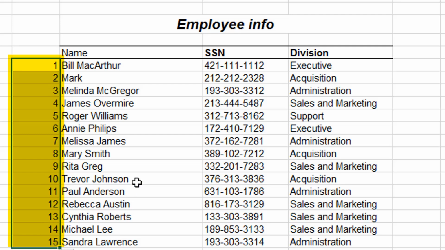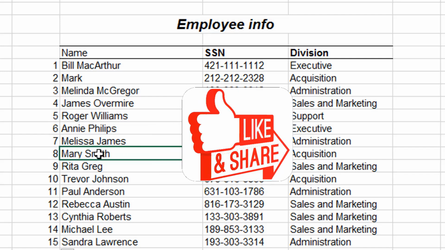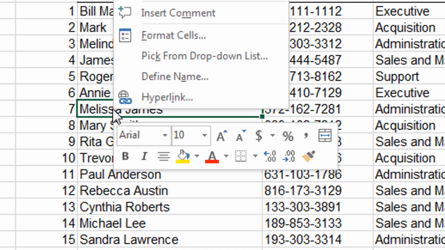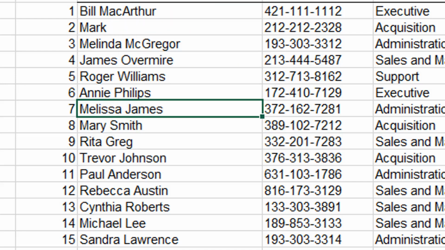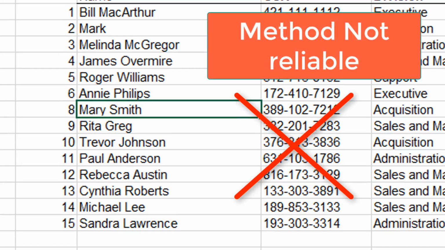But the problem with this approach is that supposing you delete one of the records, let's say record number 7, Melissa James. I right-click on it and delete it. When you delete that row, you see that there is a gap, 5, 6, and 8. So that means you have to manually readjust the numbering. Now, if you have a list of hundreds of records, that's going to be very difficult. So this method is not reliable.